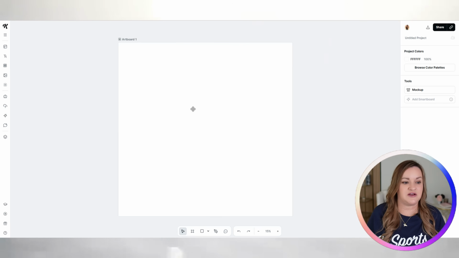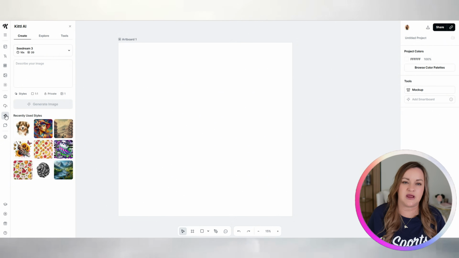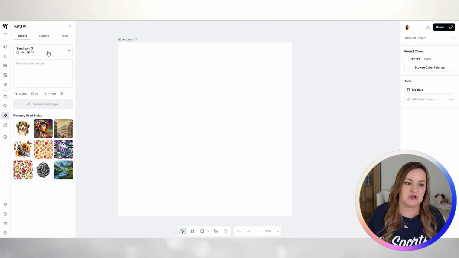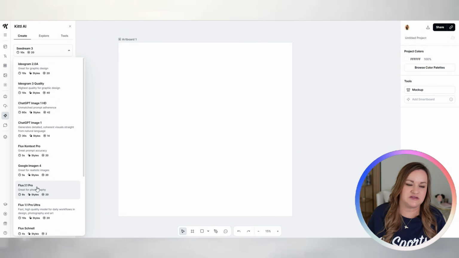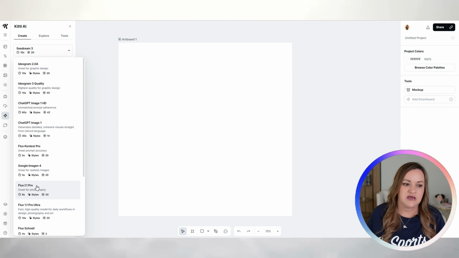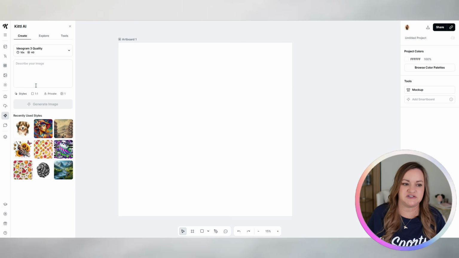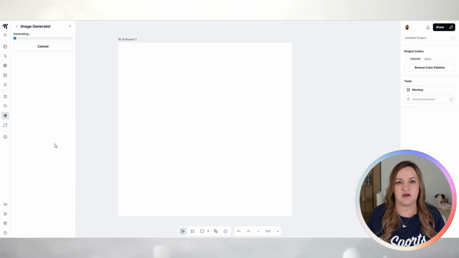So over here in Kittl, I'm just clicking on the Kittl AI, which is this little star icon right here. And this is what brings up all of the AI image generators. So it's already selected to Seedream up here, but I'm going to move down in this order so that we can compare them. So the first one that I would usually use is Ideogram 3. So I'm just clicking on that and then pasting in my prompt and clicking generate image.